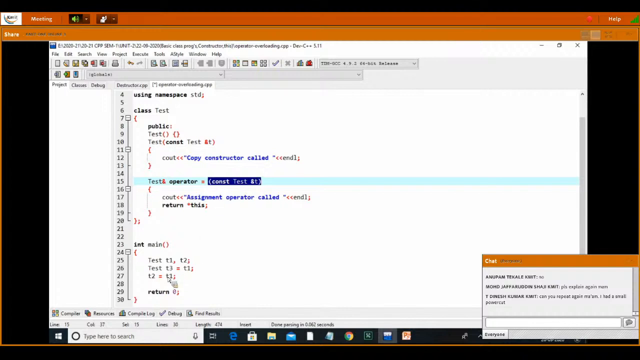Here, what I am passing is T1. Here, what am I overloading? In T2 equal to T1, I am overloading equal to. So, what symbol have I given here? Operator equal to. And why did I put const Test ampersand t? Why did I put that as a parameter?